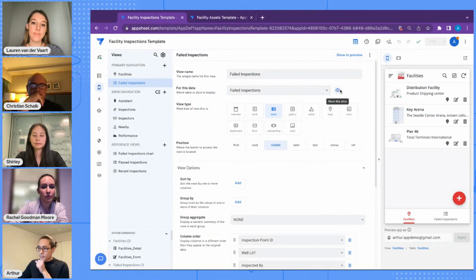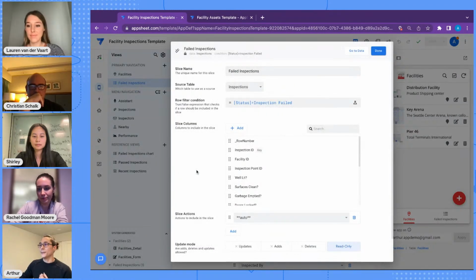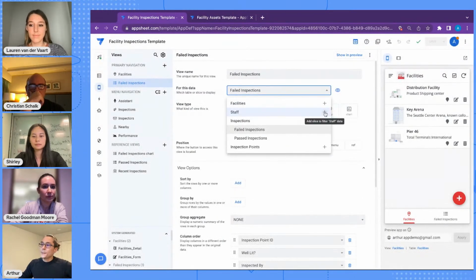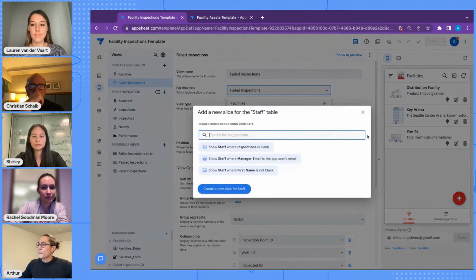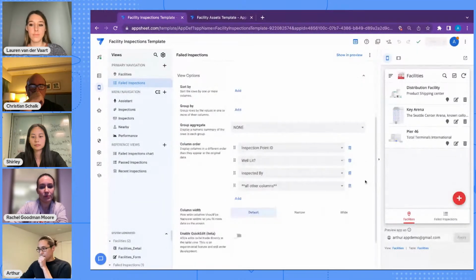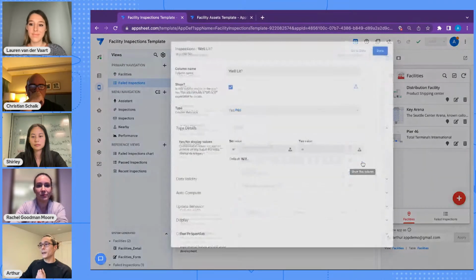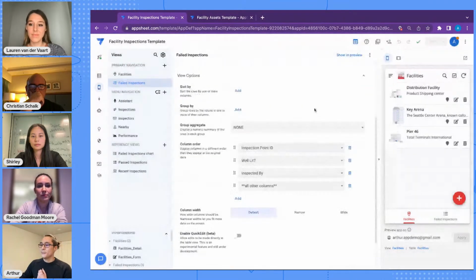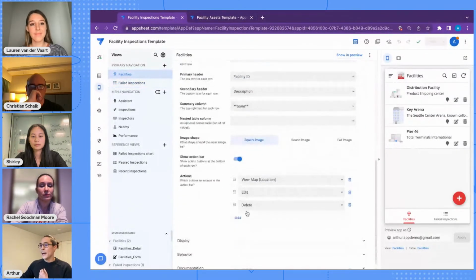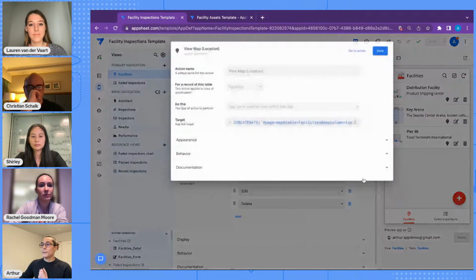So you have these slices here that you can access a lot more easily in context. And you can edit directly, click done when you're done. You can also add slices in context directly from here. You can also access the specific columns and edit them here. And finally, if I were to see actions, you can edit them directly in context.